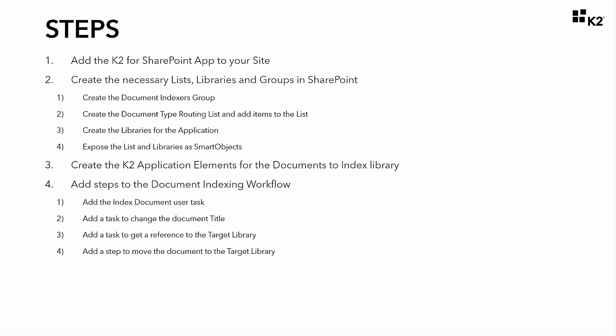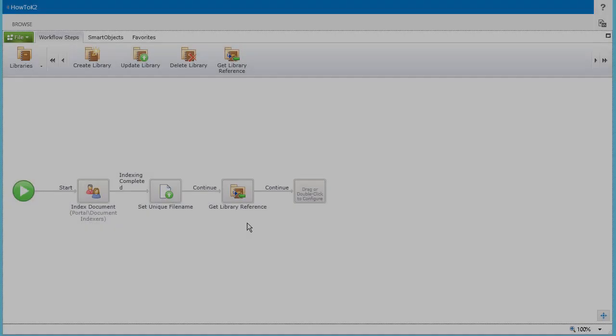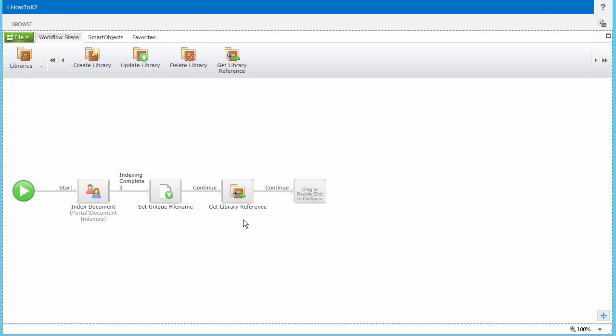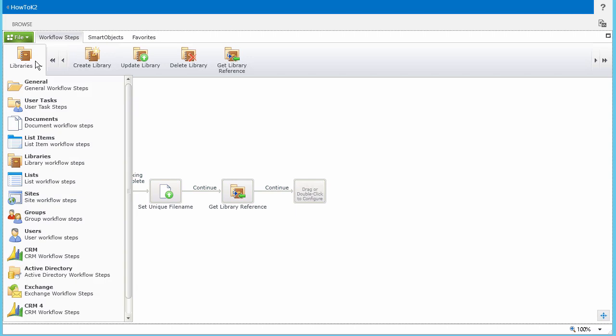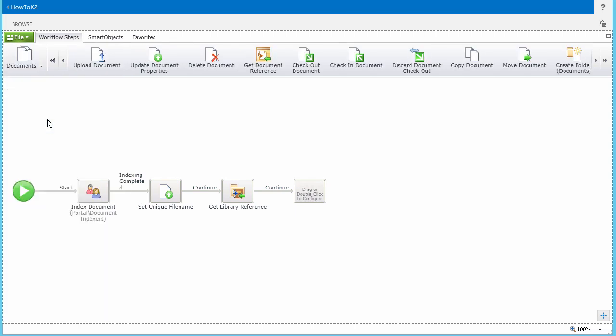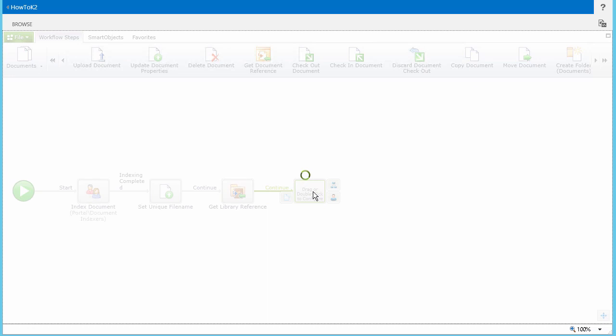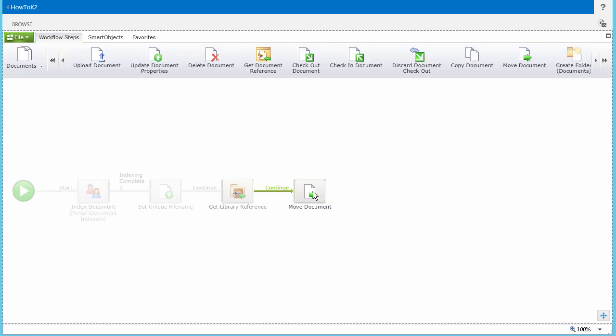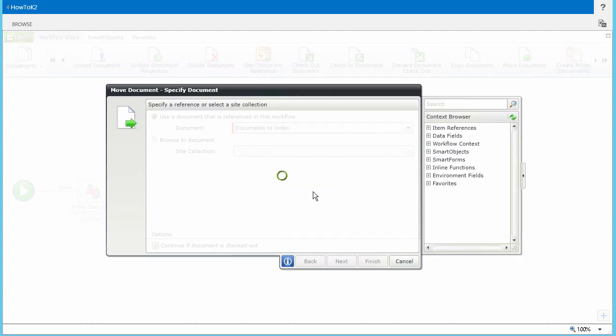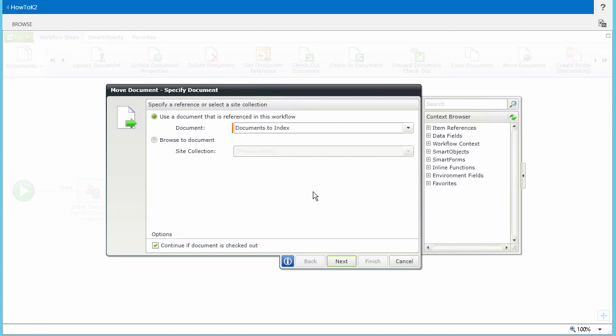In step 4.4, we will use the Move Document Workflow step to perform this task. To find the Move Document step, go up to the ribbon menu at the top of the page and switch to the Documents category group. Then drag and drop a Move Document step into the new blank step of the workflow. Remember, K2 by default assumes that you want to use the document that started the workflow in this case. In the Specified Document screen, use the default reference, Documents to Index, and click Next.